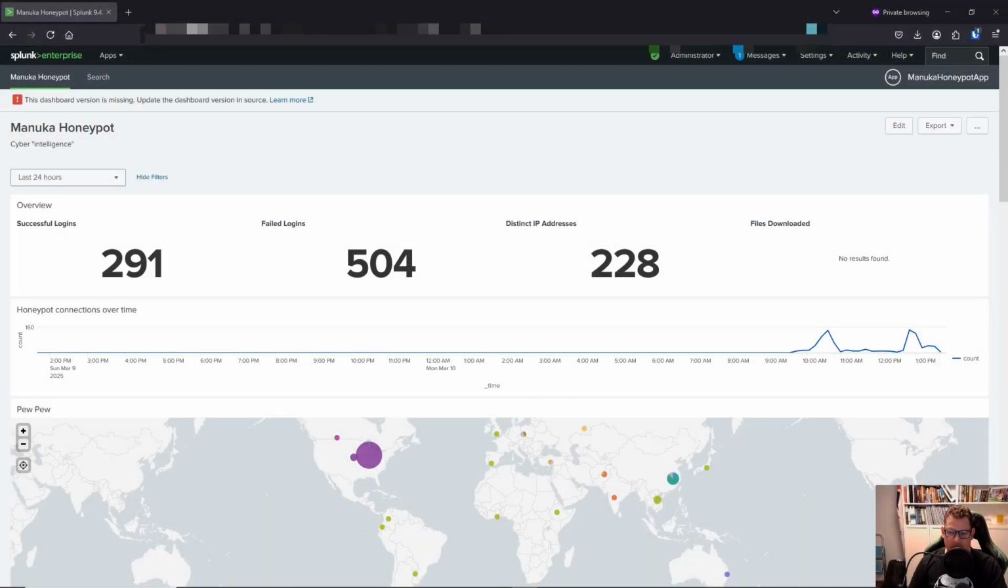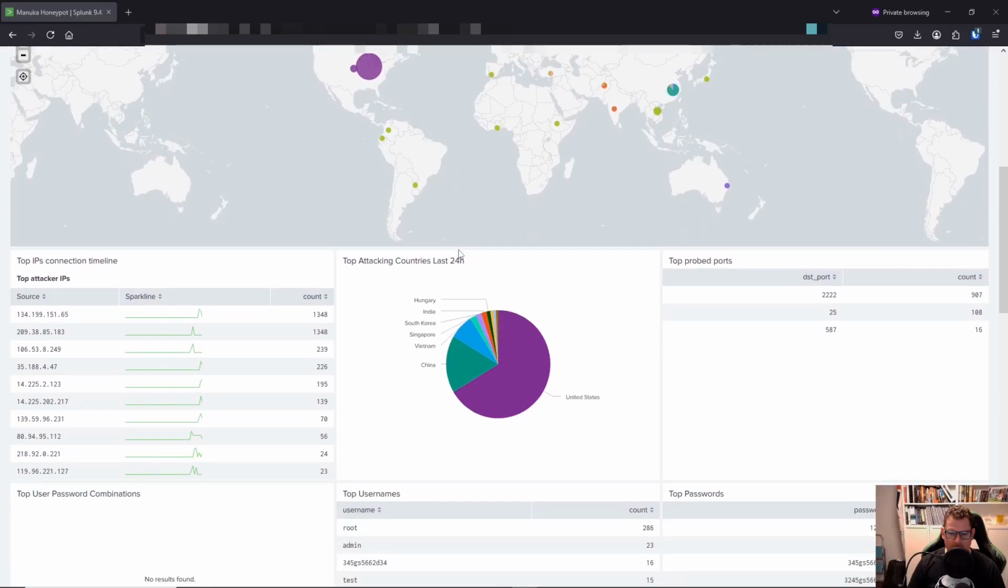Just wanted to give a quick update. It looks like Splunk has processed a lot more logs coming from Cowrie, and we can now see there's quite a few logins, quite a few failed logins and distinct IP addresses. Interestingly, most of them coming from the US, with a breakdown of China and a few other countries.